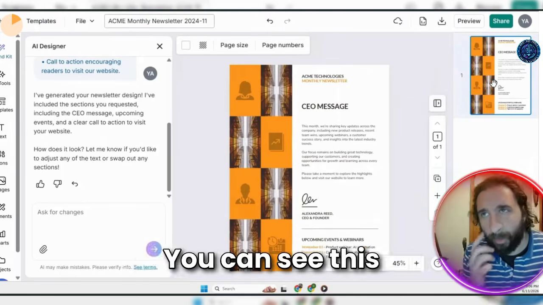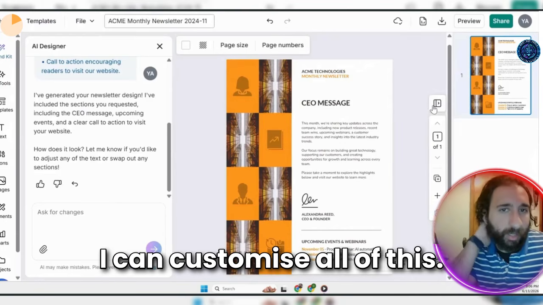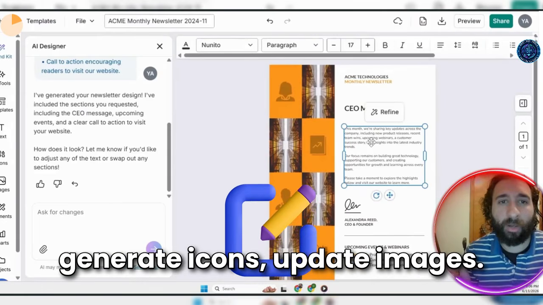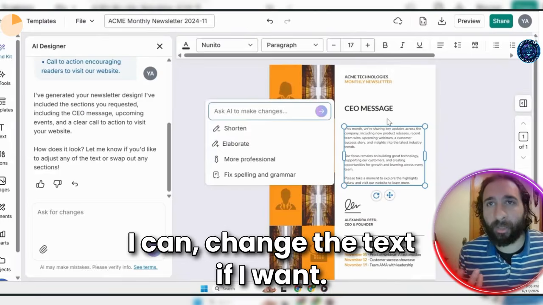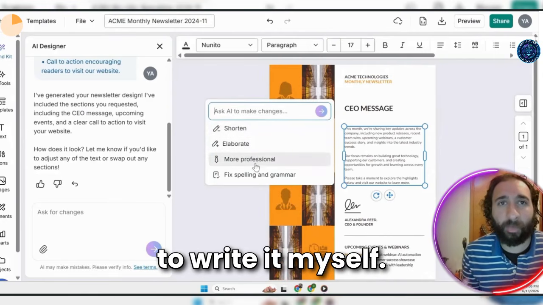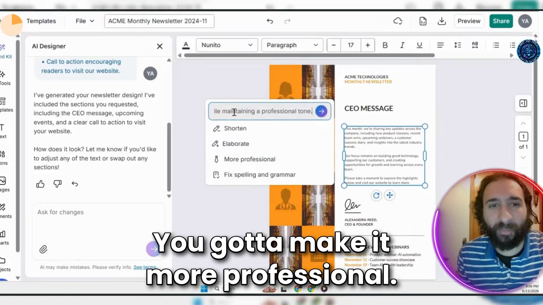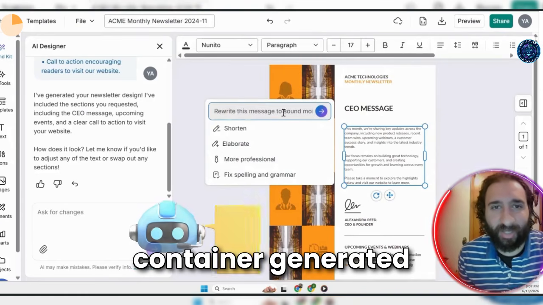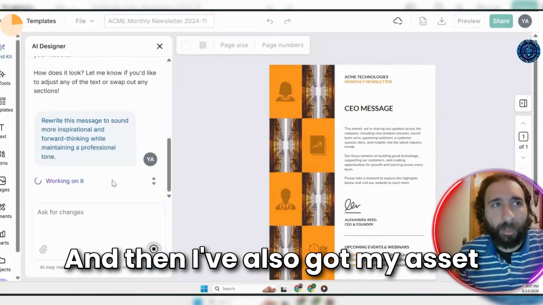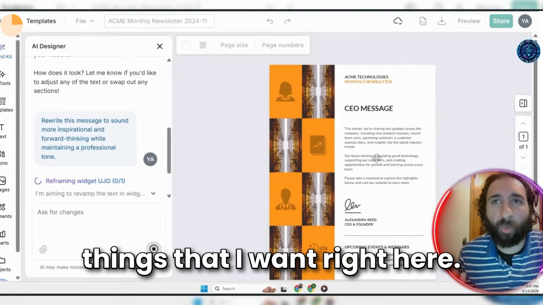Widgets are right here. You can see this on the right-hand side. Everything looks good. And one thing I like is that I can customize all of this. I've got a visual editor, and that lets me rewrite copy, generate icons, update images. I can change the text if I want. I can make it shorter. I can make it better. I don't even have to write it myself. I can make it more professional. I'm a CEO. You've got to make it more professional. So now I can select the text container generated by AI and just use the refinement, rewrite the features, and then I've also got my asset sidebar, so I can generate specific things that I want right here.